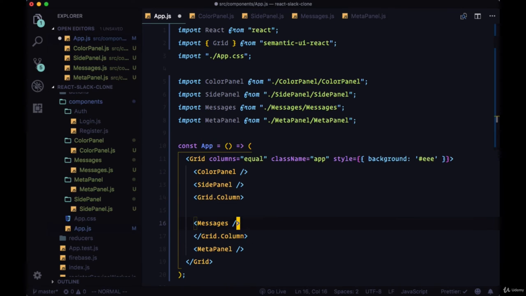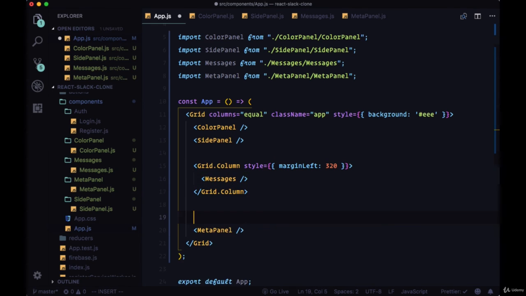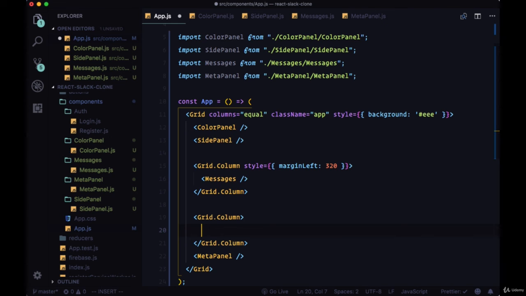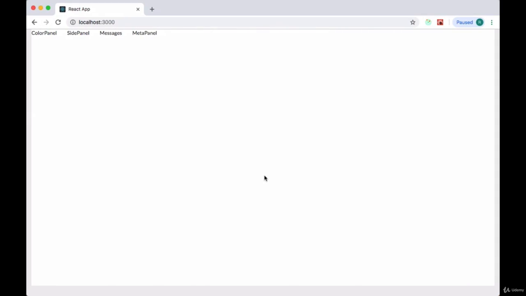For messages, we want to offset it from color panel and side panel by giving it a style prop, and that'll include a rule where margin left will be set to 320 pixels. And we'll do the same with meta panel. We'll wrap it in grid column tags, and we'll give it a width of 4. Now since Semantic UI uses a 16-point grid system, this means that the meta panel column will take up a fourth of the page width.